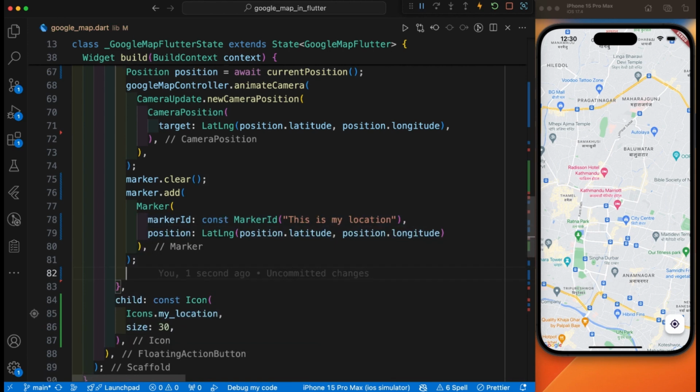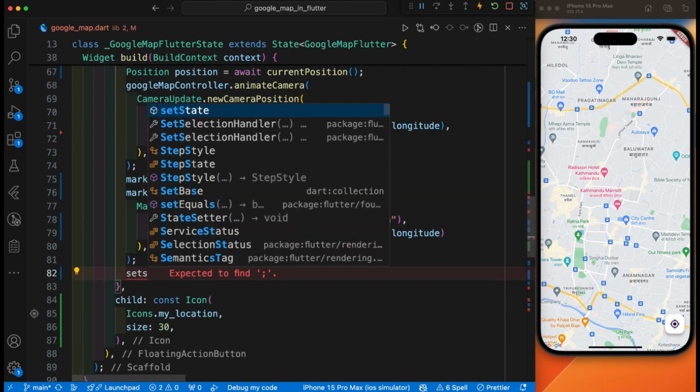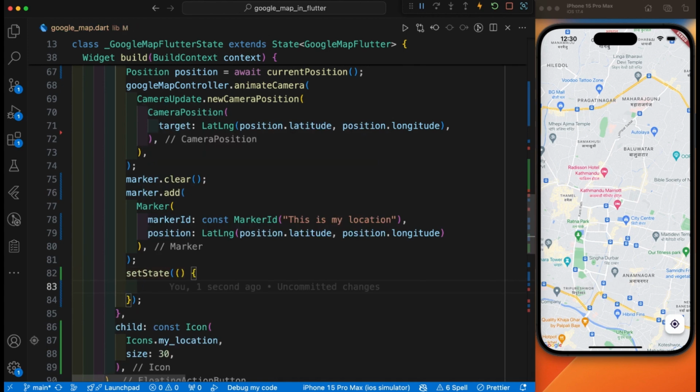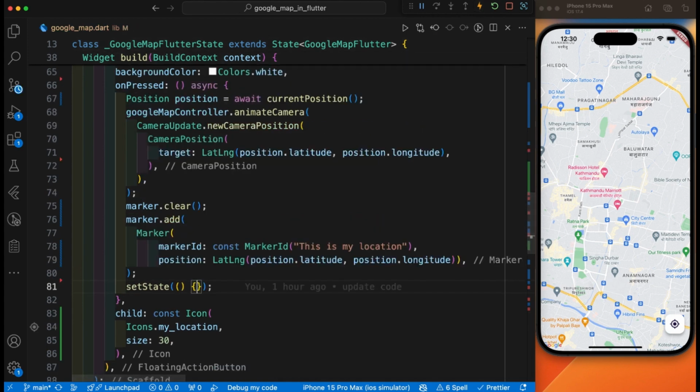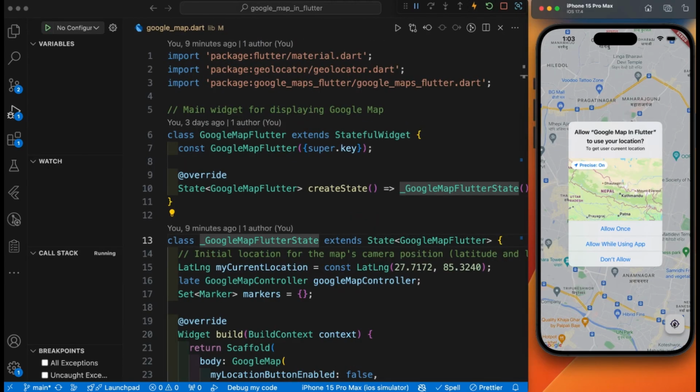Now we are refreshing the state to update the UI with the new marker by using setState. And save it, and let's restart. When you restart the app and click on the show my location icon, then it shows the dialog box to get the permission. Here is allow once, allow while using the app, don't allow. If you don't allow from here, the app is terminated. We choose allow while using app.